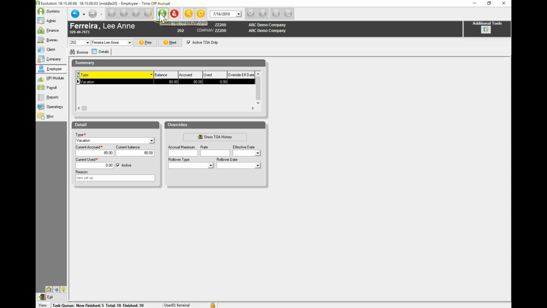Now, if this was an accrual that has a true accrual where I'm accruing a certain amount of time per pay period or per month, I would not have to enter in an amount under my current accrued because I probably start at 0 and then I accrue per pay period.